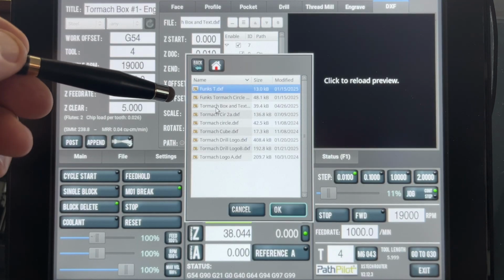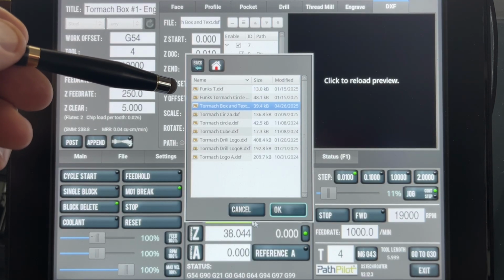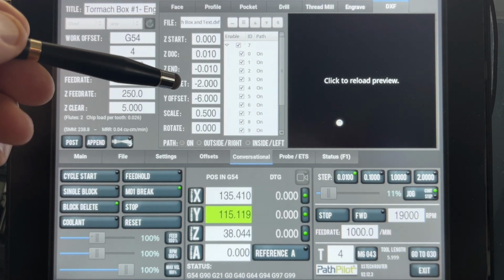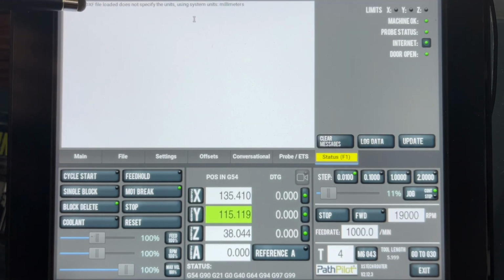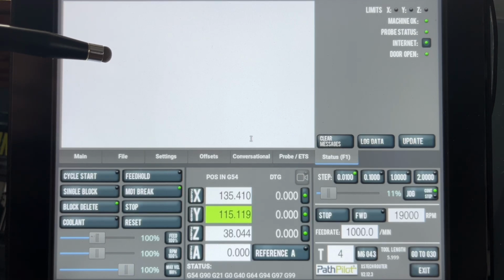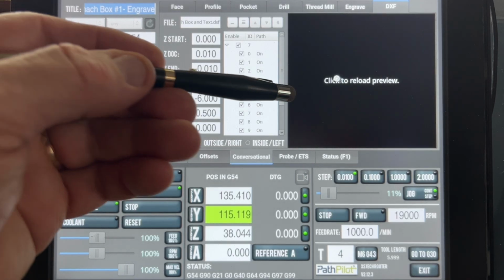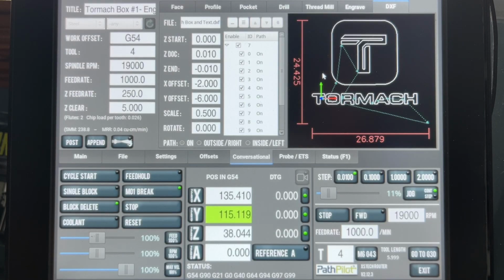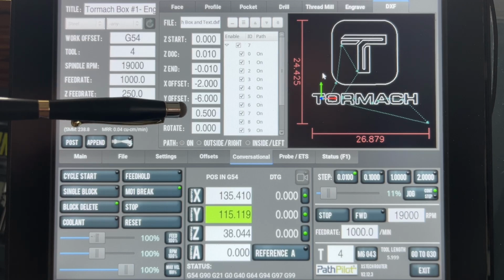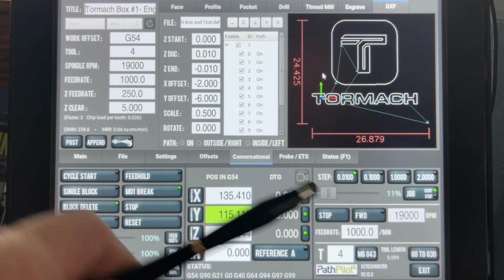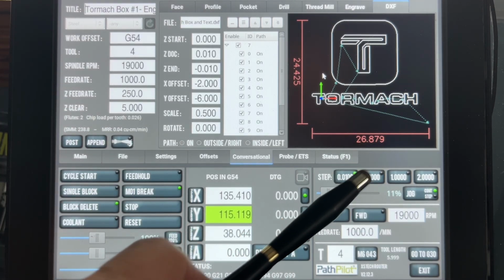And I want to use this Tormach Box in text. I've manipulated and worked with this a little bit, but it's a DXF file. It's going to tell me that it doesn't read the units on this, which is fine. I'm going to show you how we're going to read those units. I'm going to have to click back in here in order to activate it. And the beautiful thing is it tells me that what I have currently is at 26 millimeters across. Well, that's at a scale of 0.5 from the original file. So this is how I'm going to manipulate the size, and this is how I'm going to double check that size.